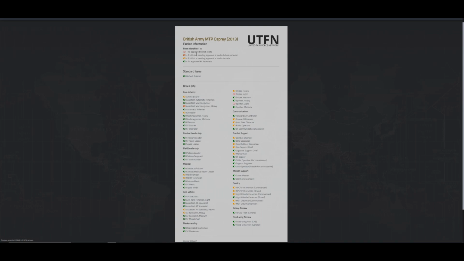And at the top you've got a little tab which tells you what these colours mean. If it's blank entirely, there's no loadout there at all. Red means it's pending approval and no loadout existed before that. So if it's dark red, say assistant machine gunner heavy, there's a loadout request pending and no current loadout for it at all, meaning that if someone made an ORBAT with that role before the request is approved, there's no loadout that role can use. So those are quite important.